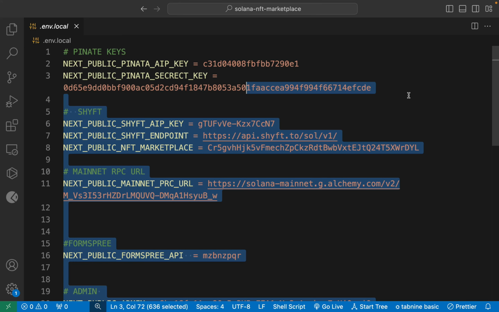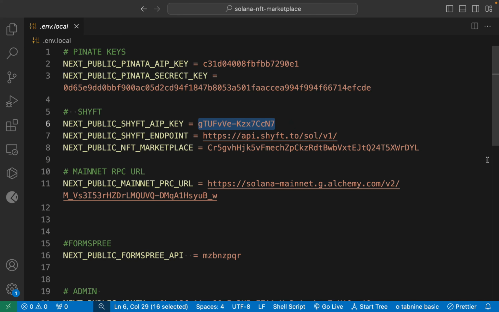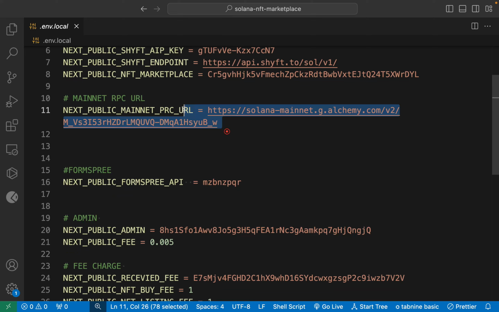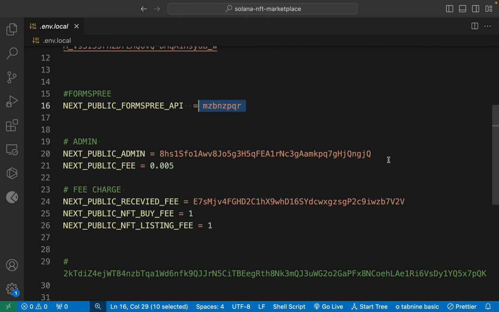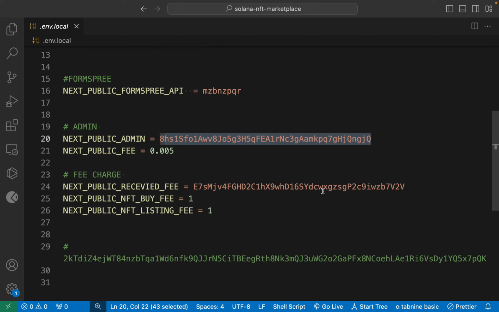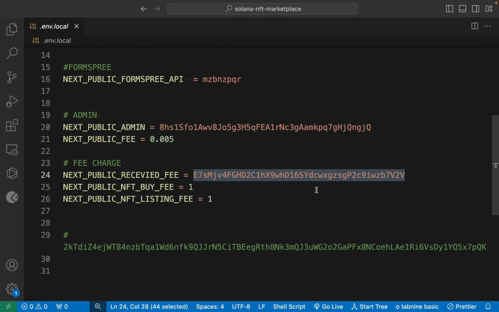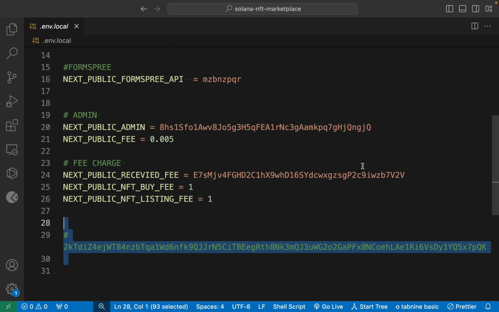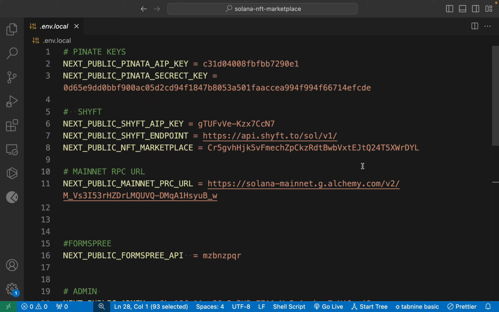So what do you have to provide? You have to get this, this, this one, this one, and you have to get the addresses. So you need two addresses: one for deploying the marketplace contract and one for receiving the funds. Perfect. Got it? Now let's get all the things one by one.